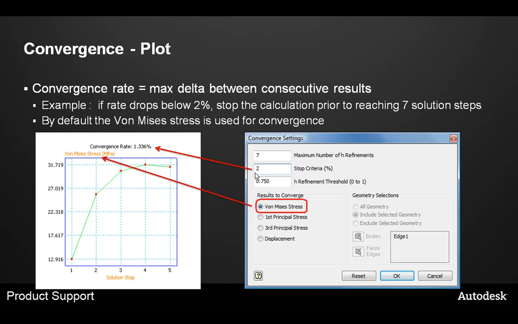And another thing to point out is that by default the plot is given around the von Mises stress, but this can be changed in this dialog as well, so you can set this to either a first principal stress, a third principal stress, or a displacement convergence.